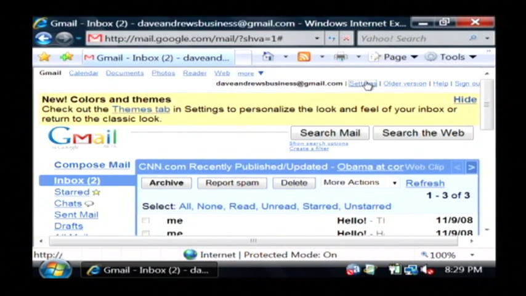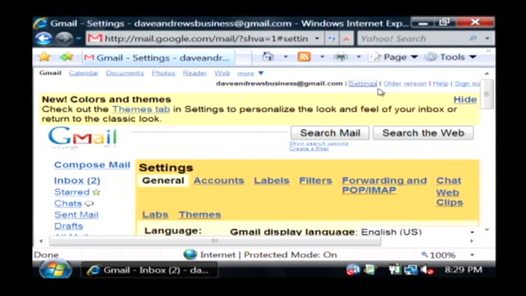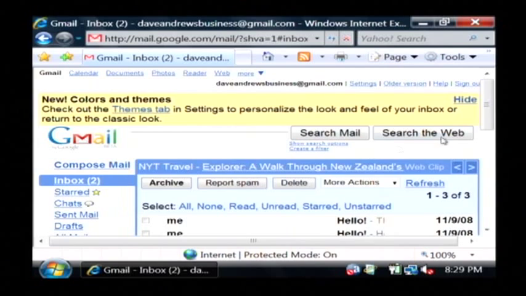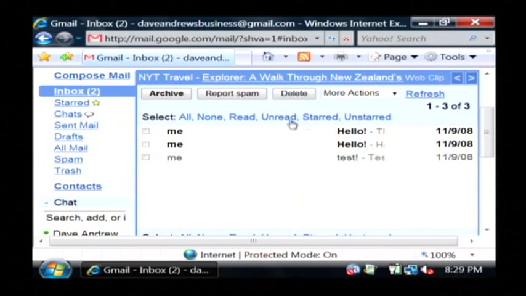Let's say I click on settings here, or I click on to see all the mail that I've sent. When I go back to my inbox, it's still showing my inbox, which means I'm still logged in.